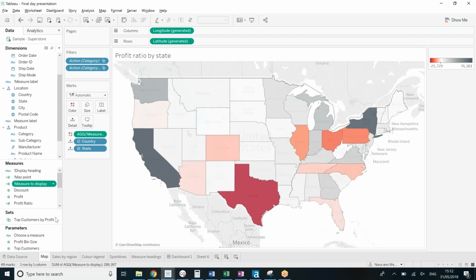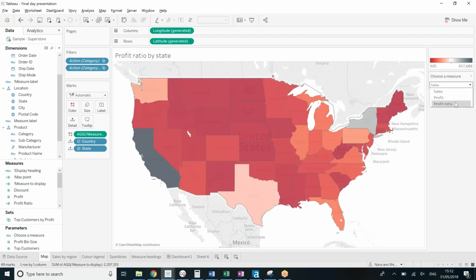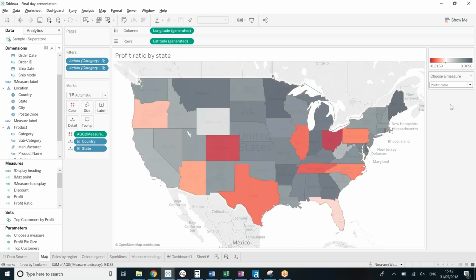Okay, and then finally, you drag your newly created calculation onto your color. In this case, the map is already created, and the color indicates the size or the ratio or the profit that you choose. So at the moment, displaying the parameter here, you can then check between your different measures.